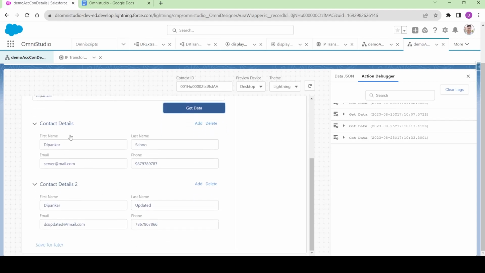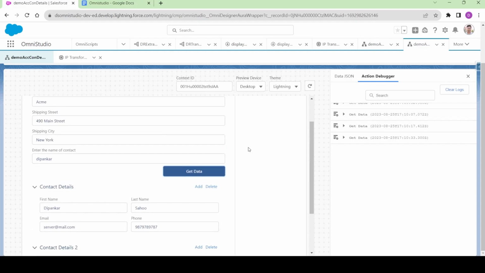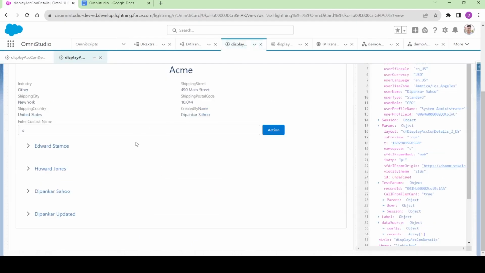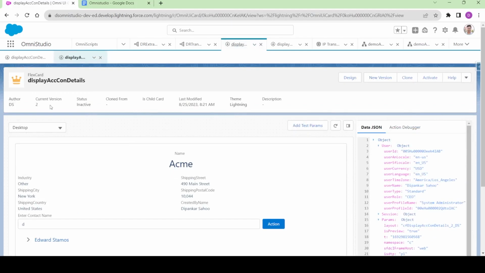So you can see there are only two contacts. So that's all about list action, right? But if you are more interested, then I can also show you. I have also configured this list action over here in the flexcard as well. So if you want to do that, this is also a very simple thing.